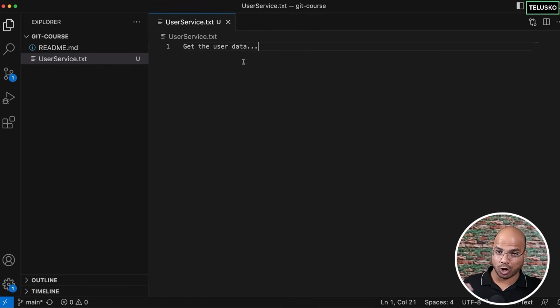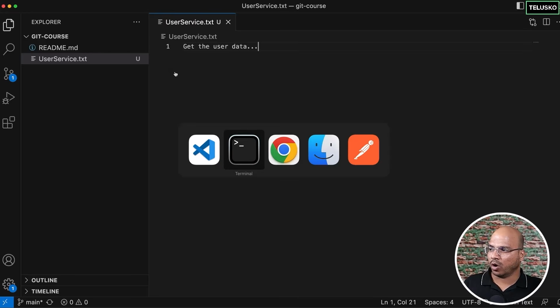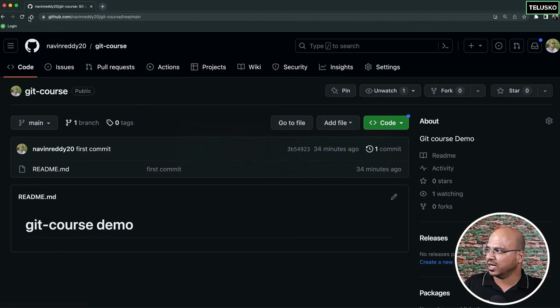In fact, this can be a normal programming code as well, but just to keep it simple for all the languages, we are using a normal text. So we are saying get the user data and save. Now, if you see, this particular file is there in your working directory, it is not even there in Git. And also this file is not even there on GitHub. This is what we want to push on GitHub.